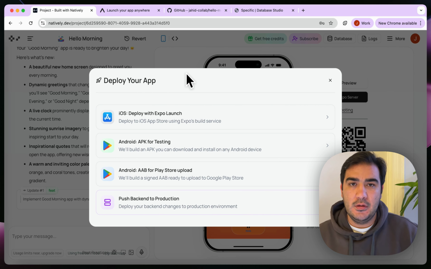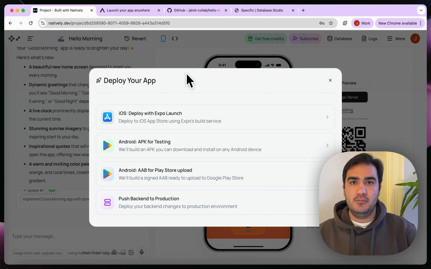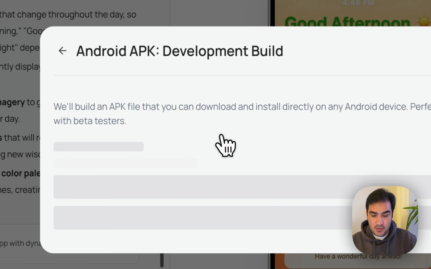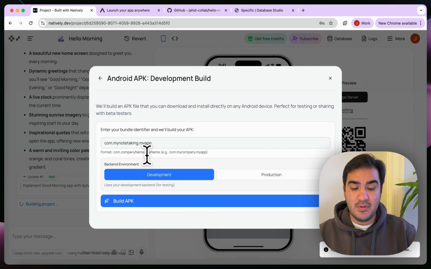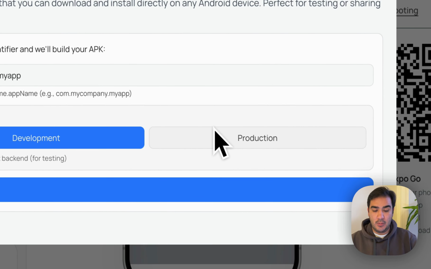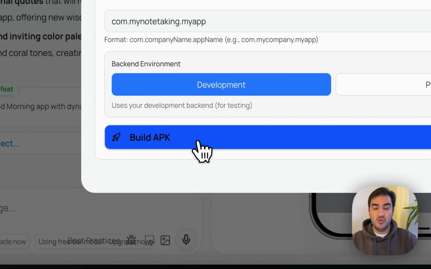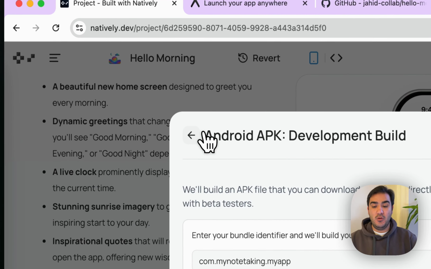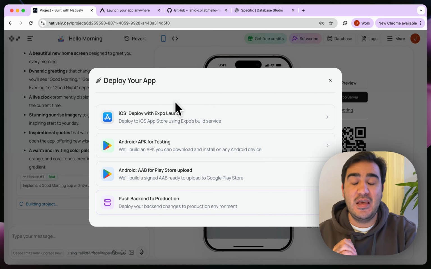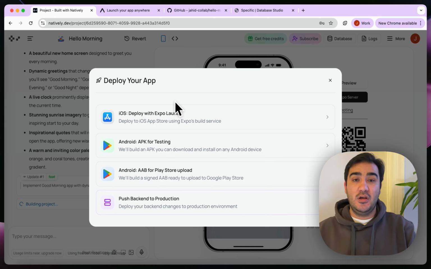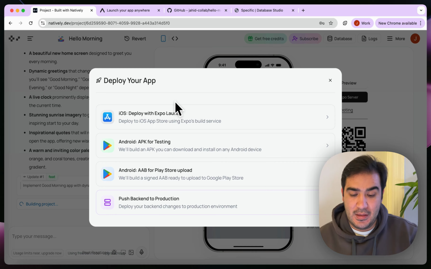I want to deploy or test my app for Android. Of course, you can do that. You come here to Android APK testing. You just write down your app name. You say deployment or production. You can choose whatever. You download the APK. Once it's downloaded, you send it and open the APK file on your Android phone, and you can already start using the app.